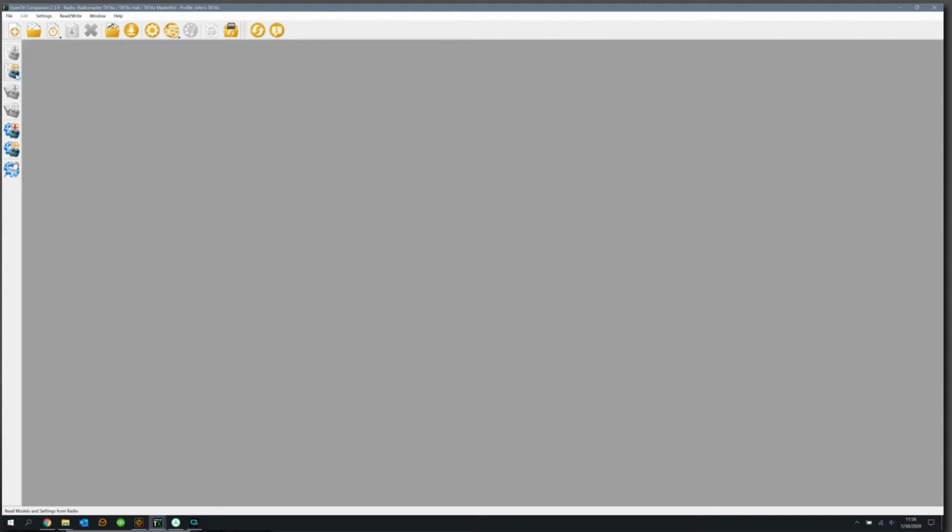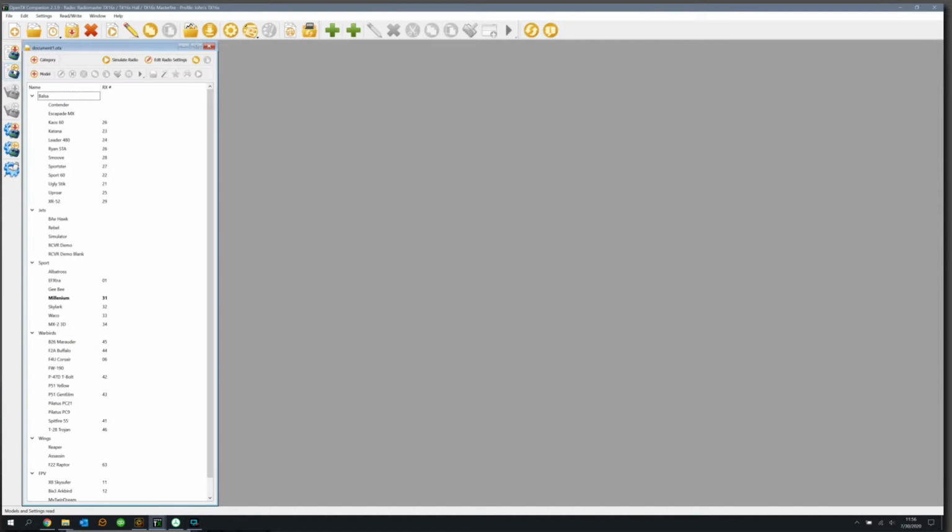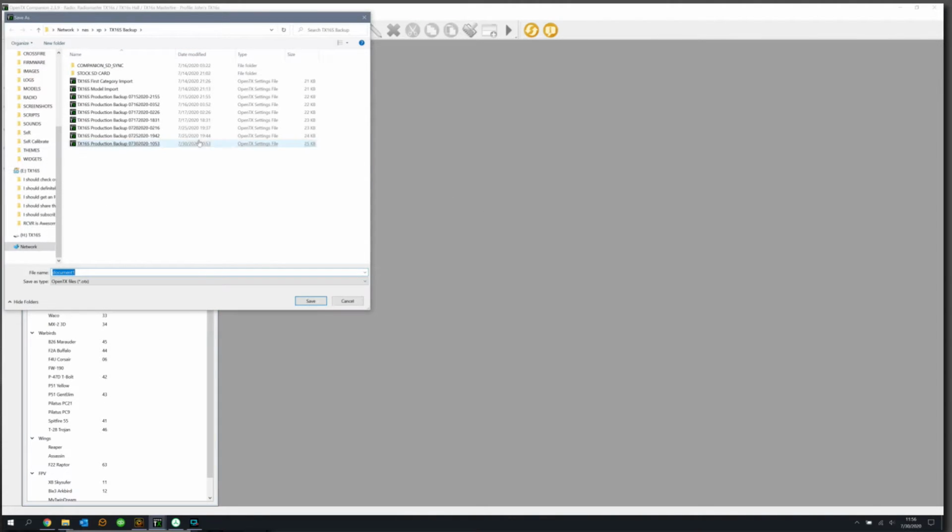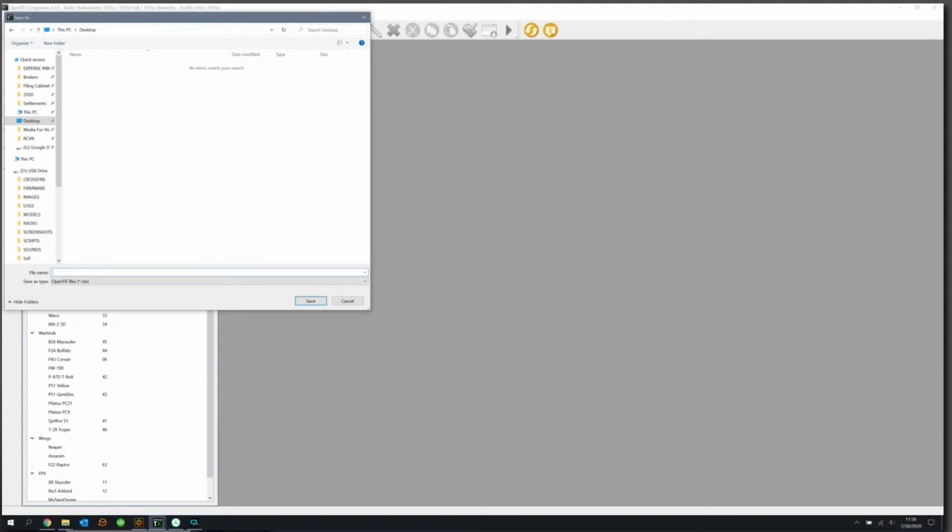Okay, the next step in OpenTX Companion, on the left-hand side, there's a button right here that says read models and settings from the radio. Okay, so let's click that. And what that'll do is take our current model and radio settings off of the radio. And then we'll save it somewhere where we can remember it. So I'm going to just save this on my desktop and we're going to call it TX16S models and radio backup.